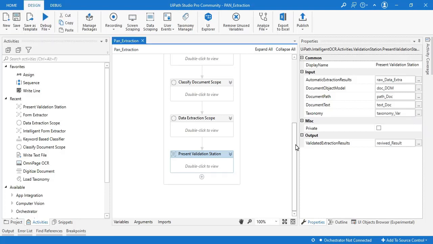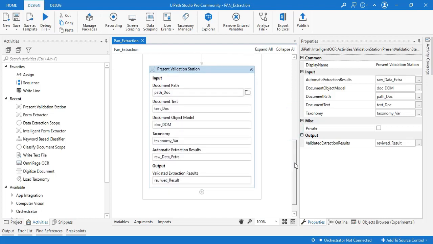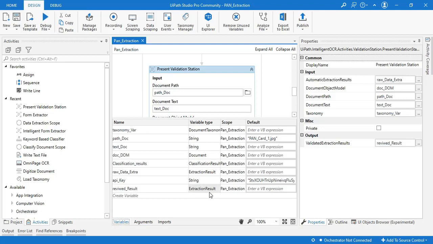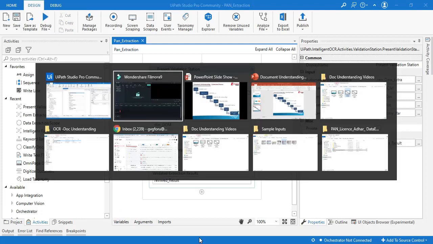So far in this example, we have reached a step wherein we have the human validated output results. We are calling it reviewed results. If you look at the variable type, it is the extraction results variable type. This kind of variable type cannot be written or taken as an output. For that, we will have to export this extraction result and convert it into some kind of variable which can be written into the Excel. For that, we'll go for the following step.